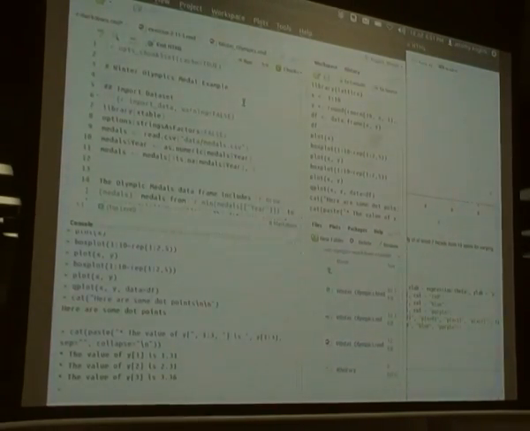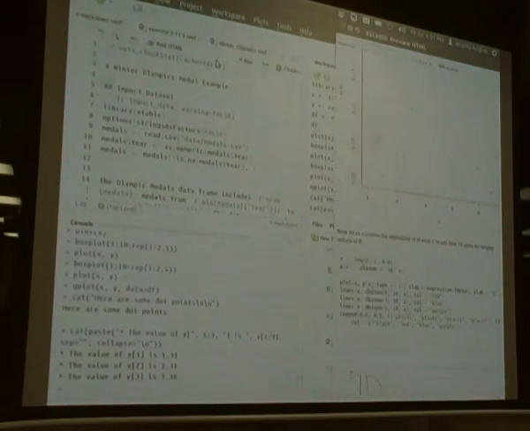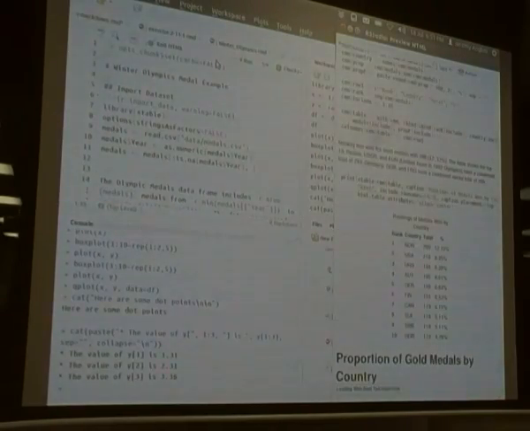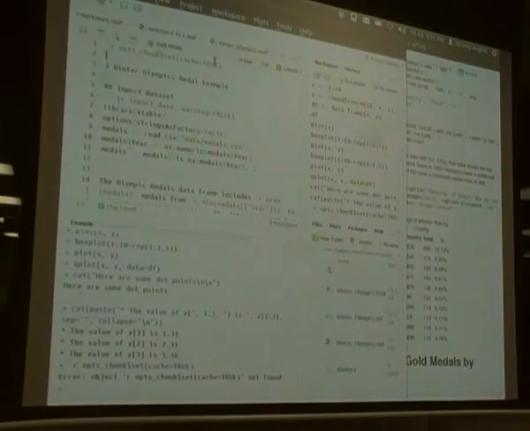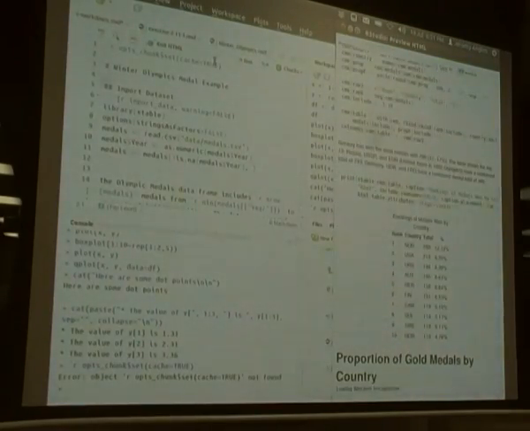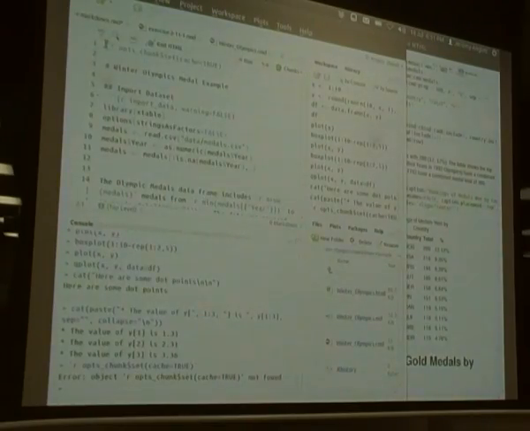This was another example that highlights the use of caching. Not a very good example, so that's how long it took to run. Might have been quicker, I don't know. But basically, if you had some analysis that took a long time, then this command here will make things go a lot more quickly.